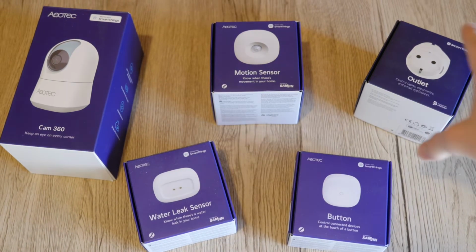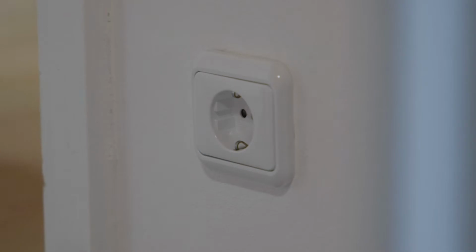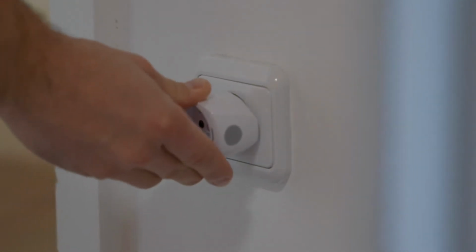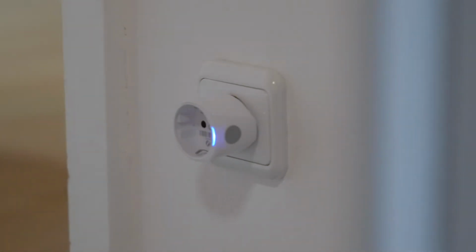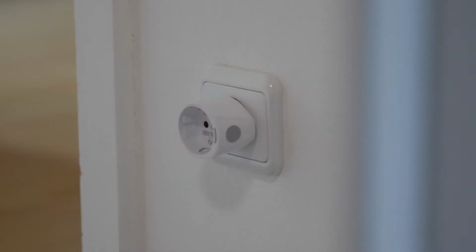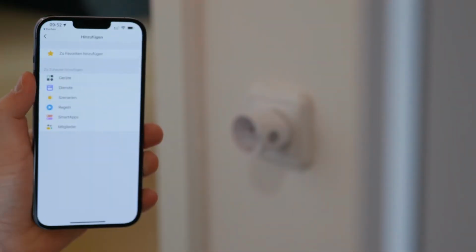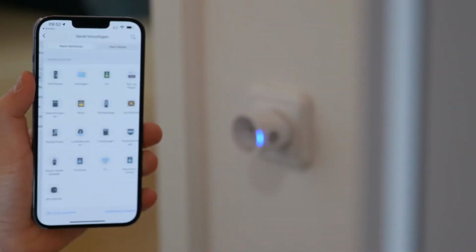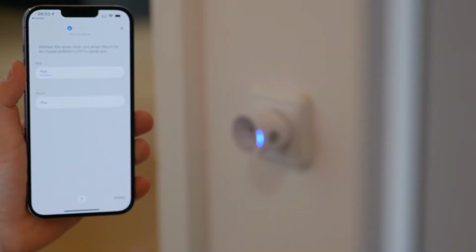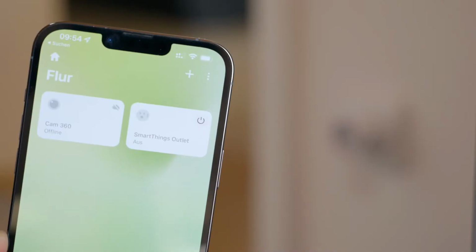To demonstrate, we will use a smart outlet out of a bunch of several devices you can connect to your smart home. Just plug it in, search for your device within the SmartThings app, and then the connection will automatically start. You can select the room and the name of your outlet, and then you're nearly finished.